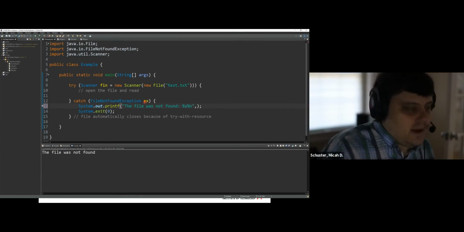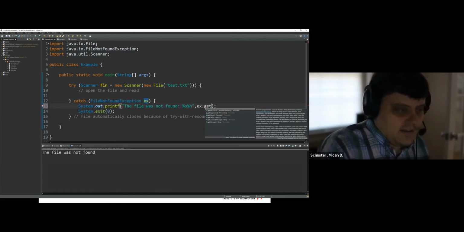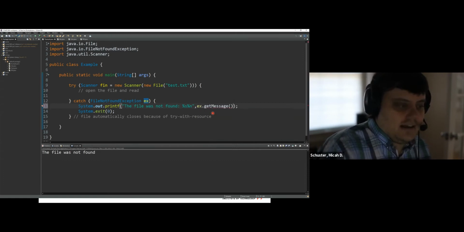I can get information about what file was not found by this variable ex that's part of my catch. So I can say ex dot, and there's a few in here. We can try getMessage. What's the message that this exception would give us?